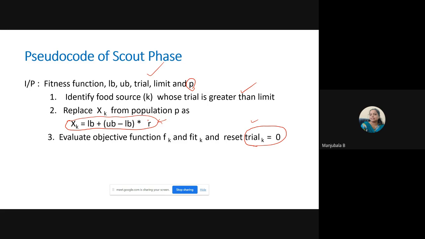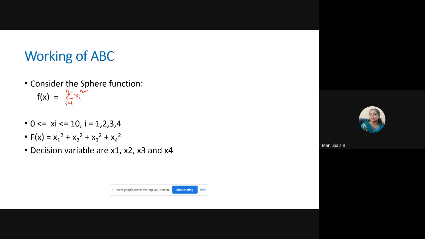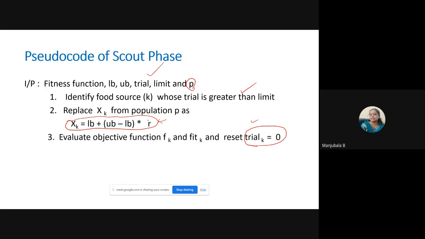For that new set of population, again you have to iterate for the next step of the ABC algorithm. Again, you have to do the employee bee phase, onlooker bee phase, and if it is required, the scout bee phase. One thing you have to do during the scout phase is to memorize the best solution also, and I will explain that through the example. You have to memorize the best solution in every iteration, so that we are not losing that information.